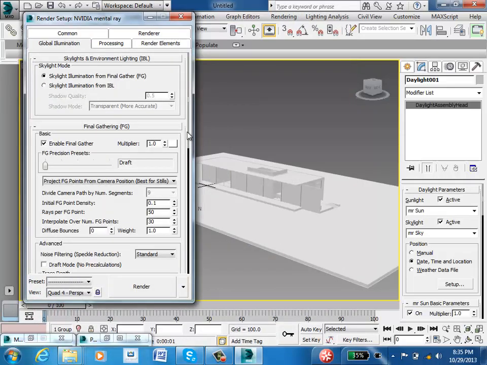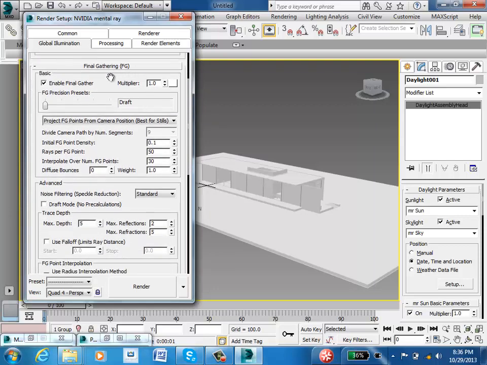That's what it controls. And so at the default, it says skylight illumination from IBL, which is a default kind of way of calculating diffuse light. But what we want to do is convert that to final gather. And final gather is an embedded calculation process in 3ds Max that defines how many diffuse bounces of light there are. So underneath that, we have settings for final gathering.